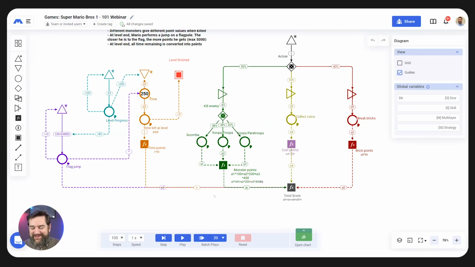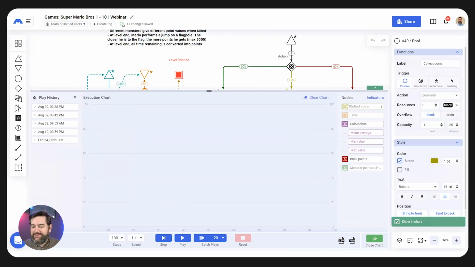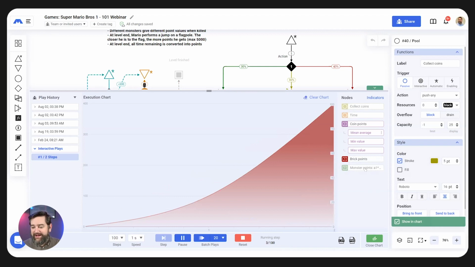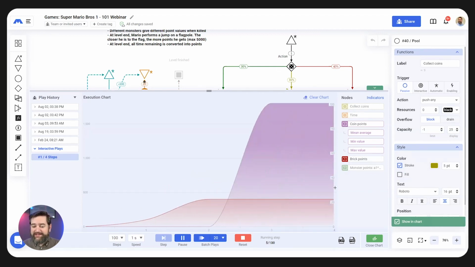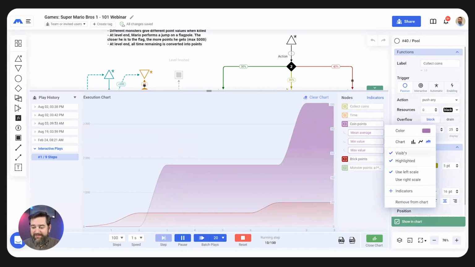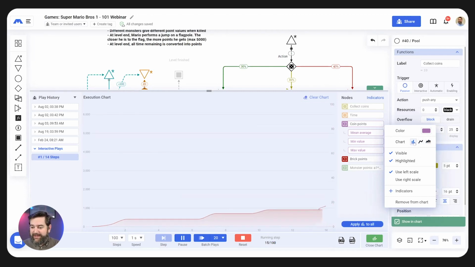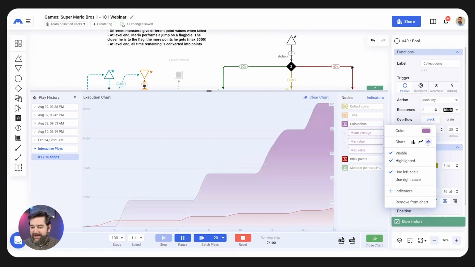This is Super Mario Brothers, and what I wanted to do with this is explain how our chart works. We can go to any of the objects, pools and registers, and select "show in chart." What this will do is add them into our chart. That means that when we're playing our simulation, any values that we're able to collect are shown in our chart. There are a couple of options: we can make them visible, we can make them highlighted. We can make them bar charts, or lines or area charts.